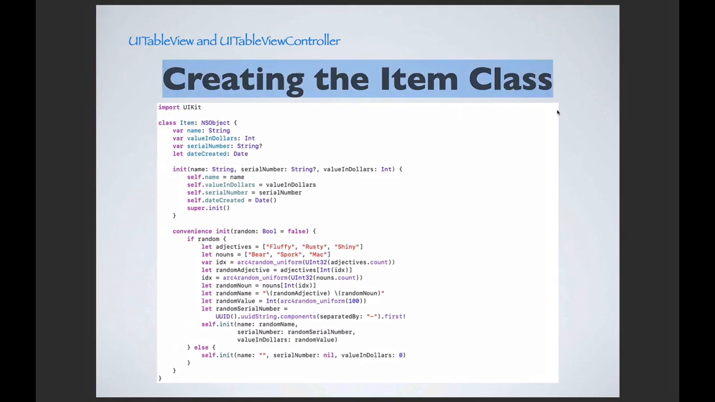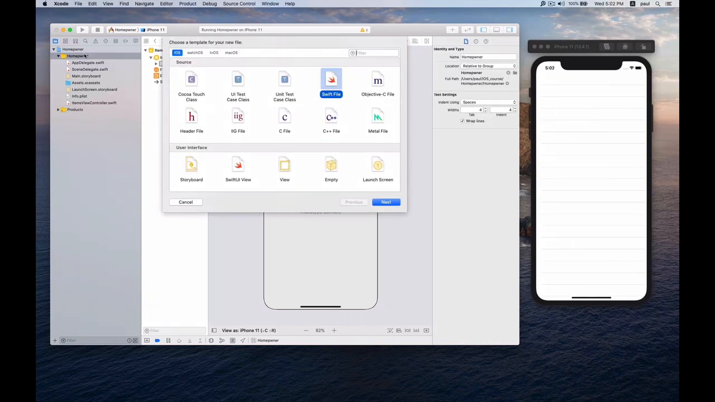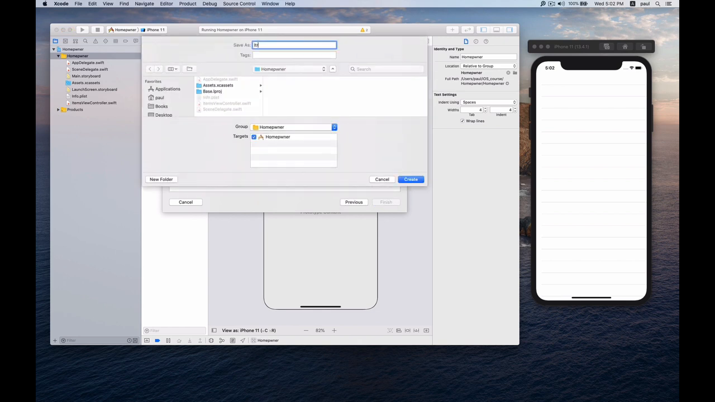Creating the Item class. Your table view needs some rows to display. Each row in the table view will display an item with information such as a name, serial number, and value in dollars. Create a new Swift file named Item. In Item.swift, define the Item class and give it four properties. Item inherits from NSObject. NSObject is a base class that most Objective-C classes inherit from.